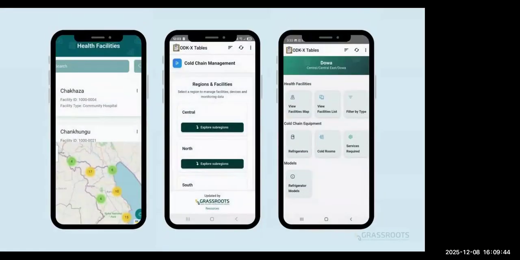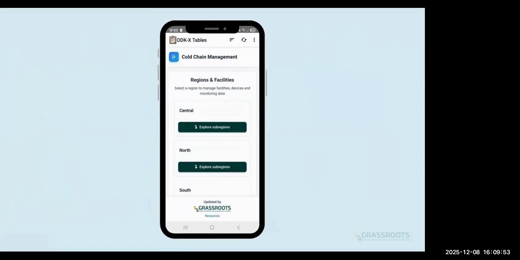And that brings us to the end of this demo. More than a data tool, the CCIS app captures the full story of each piece of cold chain equipment, from early warning signals to detailed diagnostics, ensuring challenges are identified promptly and teams are empowered to maintain reliable cold chain performance at every level.